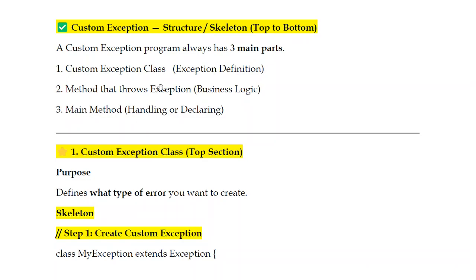First of all, exception definition, that is a function definition. Exception definition should be present here. Business logic, the condition should be present here. Third one, handling or declaring. Okay, so that is what we are telling you, exception definition.